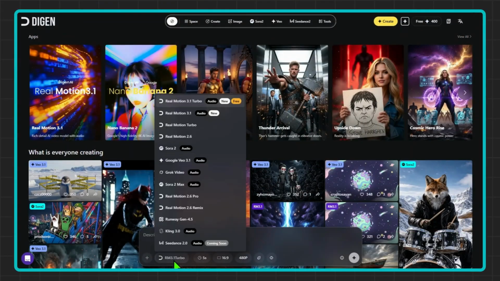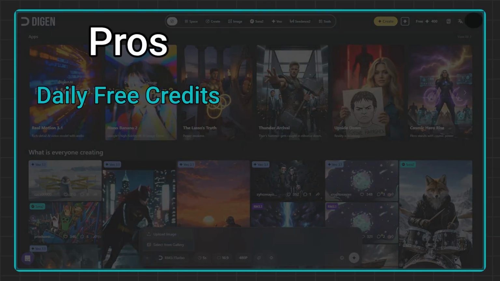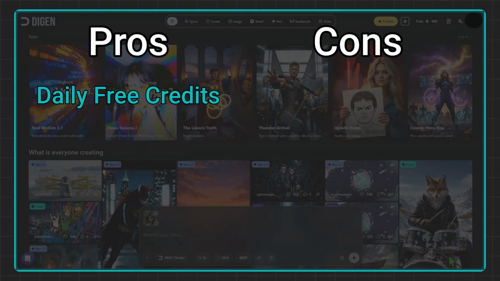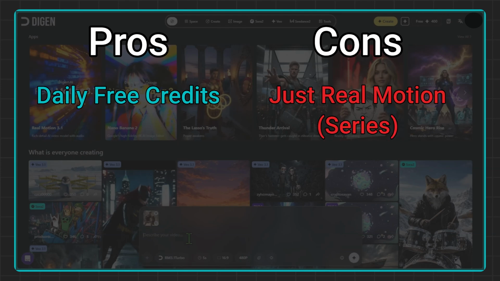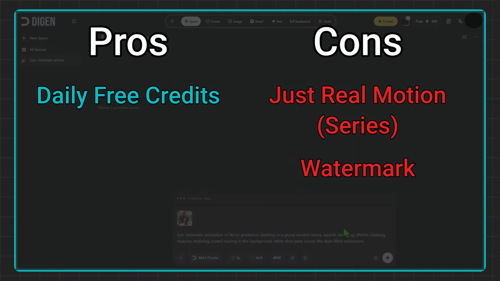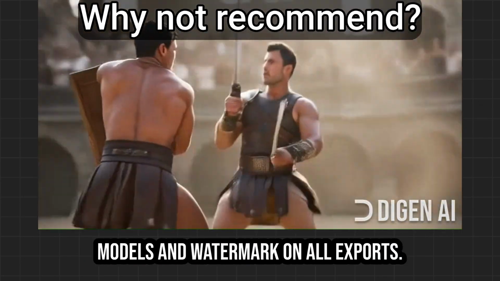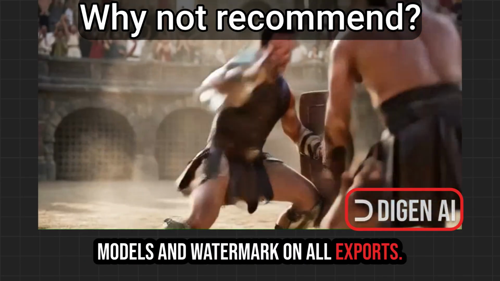The next one is Daigen, which is another online AI image and video platform. The only pros are some free credits you get on sign up and the 120 they give you daily. The cons are: the free tier just gives access to the proprietary RealMotion series models, RealMotion 2.6 and 3.1. All free video exports have watermark. Why I do not recommend: the low quality for the available models and watermark on all exports.